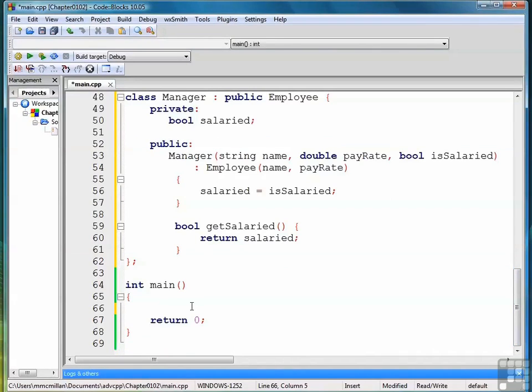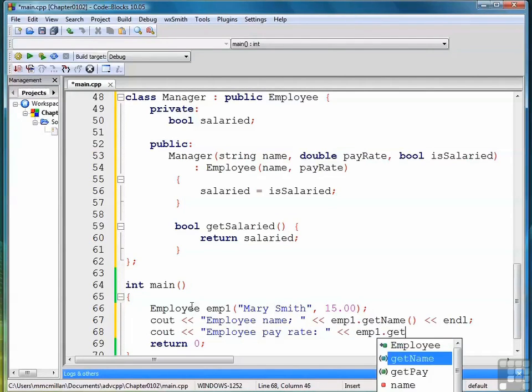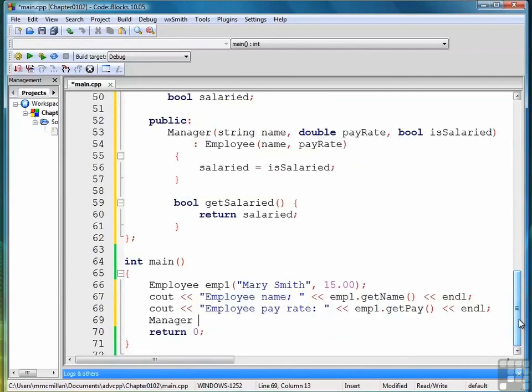So let's write a little test program to see if that works. First thing we'll do is we'll create an employee object, emp1. And we'll give Mary Smith a pay rate of $15. We'll test it to see if it works. So we'll write employee name with an endl, and then the employee's pay rate, which is getPay, endl. Let's create a manager object. Bob Brown, $1,500, that's a monthly salary, and a true for the isSalaried parameter.